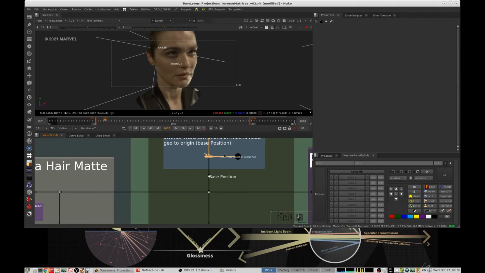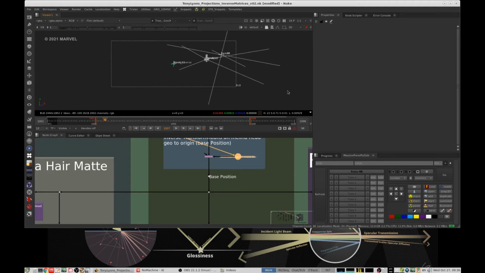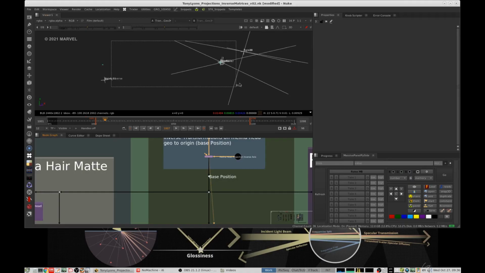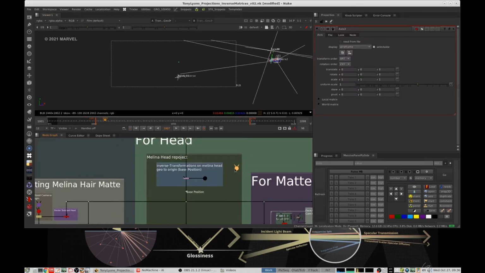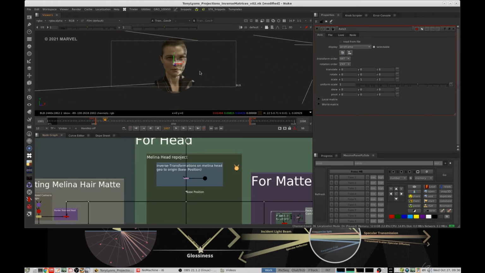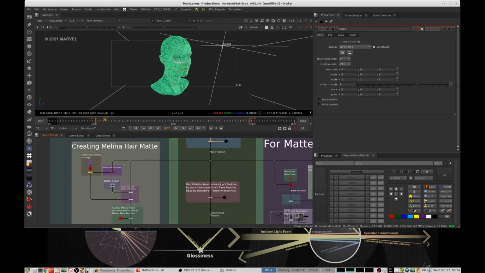So the first thing we need to do is zero out the transformations. And it's so difficult to view this stuff in 3D space. But her head now should be at origin space. So I just view this. There you go. So her head is now sitting at 0, 0, 0. So I've canceled out all of the animations.